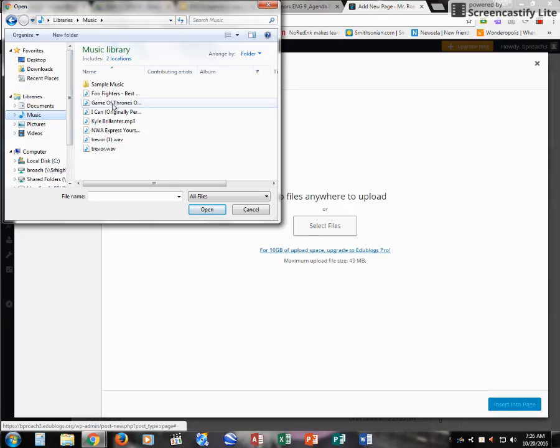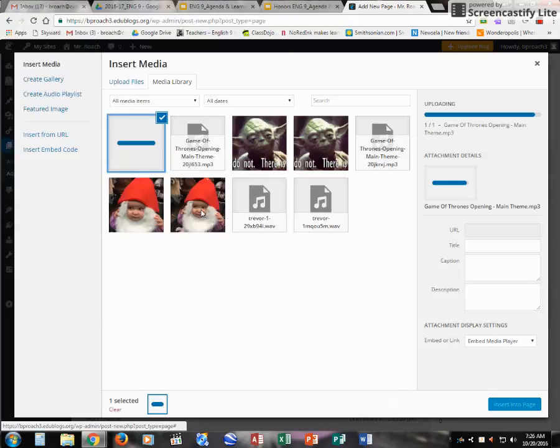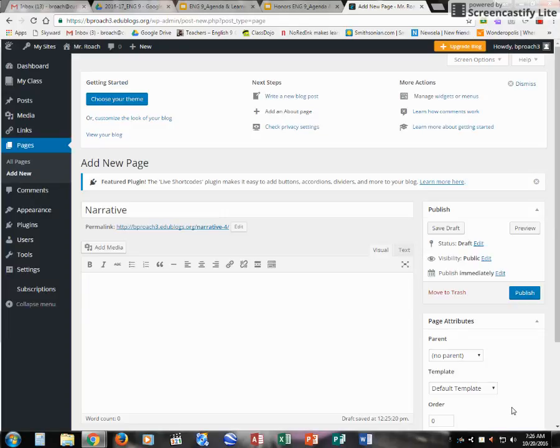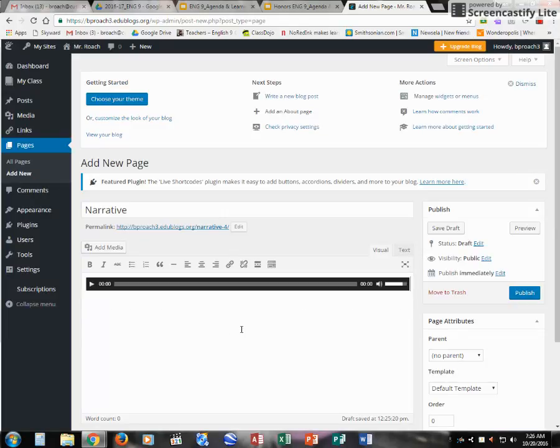Okay, so let's say for example that this is my audio file. You see this box is checked. That means that's the one I want to insert. So I keep that box checked, and I go down here, about the lower right hand corner of the screen, it says insert into page. I click that button. And there it is. That's how it's going to look.